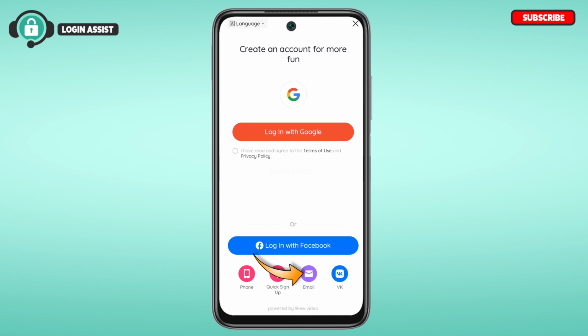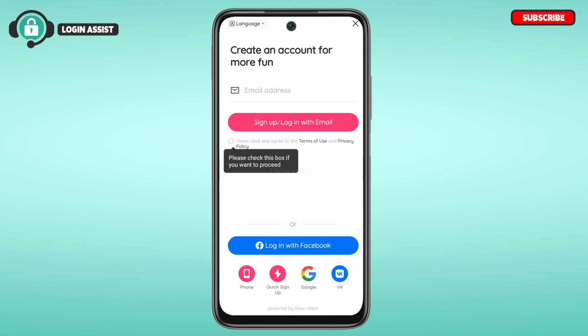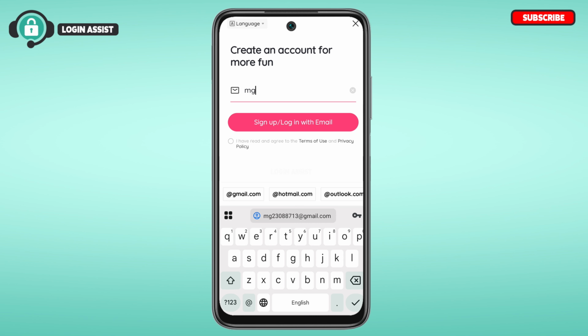Here I'm just going to tap on the option email. If you also tap on the option email, you can see over here you'll have to enter your email address. So simply tap on the field of email address. Now enter the email address with which you want to create the account. Also check on this box. I have read and agree to the terms of use and privacy policy. Now tap on the option sign up or login with email.